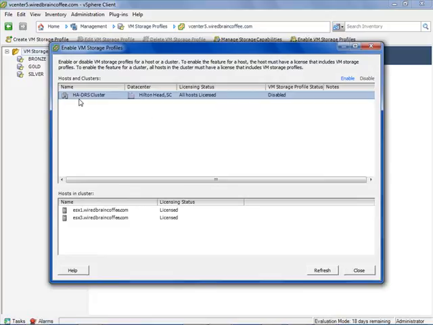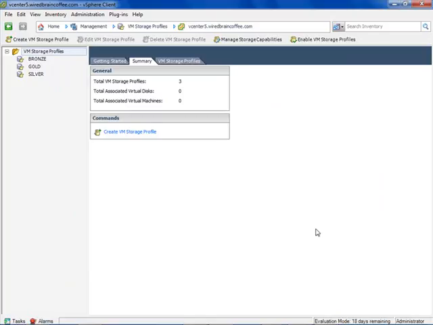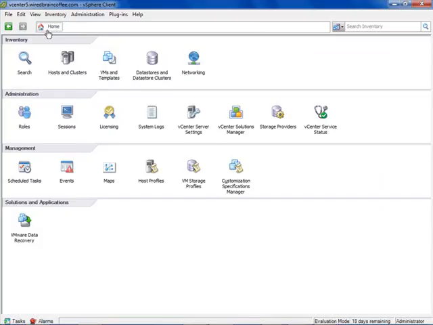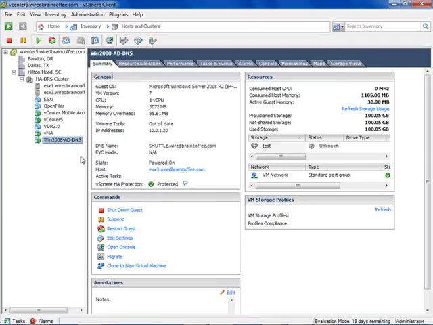And then notice here we've got our HA-DRS cluster, and it says that all hosts are licensed to use virtual machine storage profiles. You need to ensure that your hosts are licensed. You have the right vSphere license. And so all I need to do here is click Enable, and now I've enabled virtual machine storage profiles. I'll click Close here. And then our final step is to actually assign virtual machines to an associated storage profile. So if I go to Home here and then to Hosts and Clusters, and then let's just go to one of my virtual machines here and I'll click Edit.